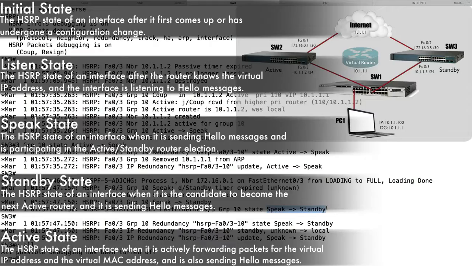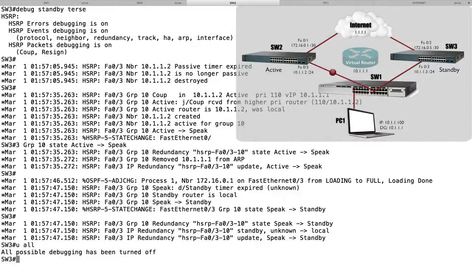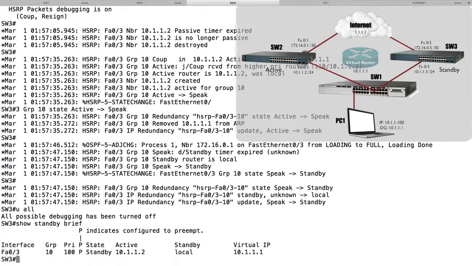Now let's take a look at a couple of verification commands. Probably my first go-to verification command with HSRP is show standby brief. And here we're on SW3, and you can see that interface fast Ethernet 0/3 is participating in HSRP group 10. We've got a priority of 100, which is the default. And you see this P in this column? This means that we've got the preempt option turned on. Our current state is standby.